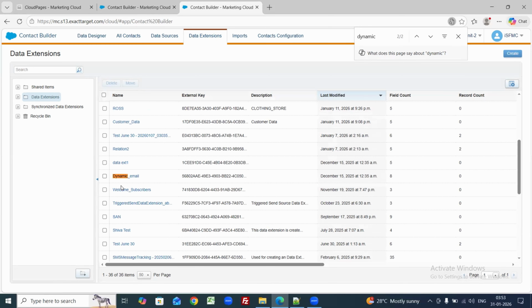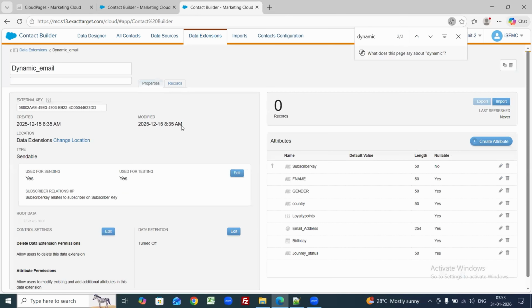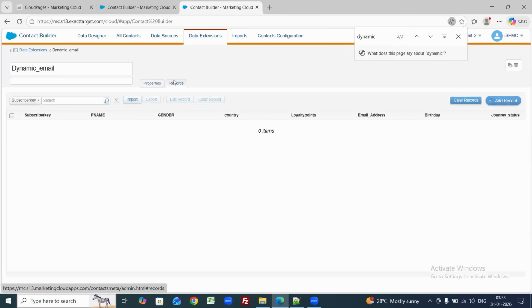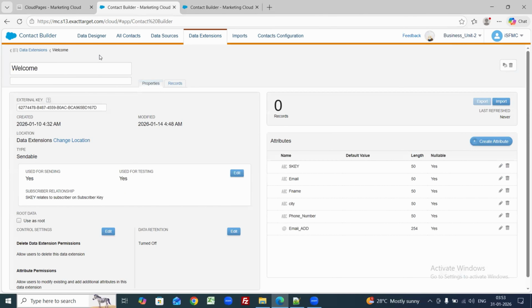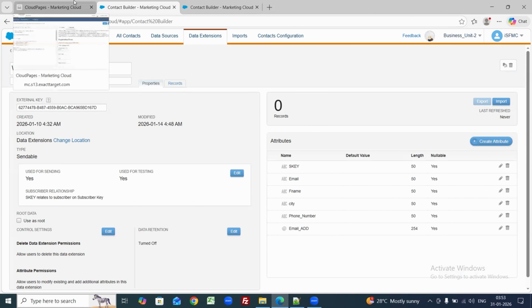So let us consider this data extension. Let us consider the subscribers present in this data extension as suppression. Means if a particular subscriber is present in this data extension, we are not going to allow these subscribers into this welcome data extension. So first we need to check whether these subscribers are present in this data extension or not.